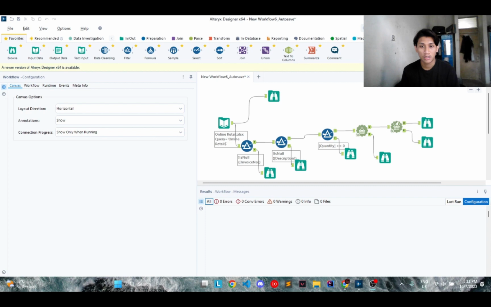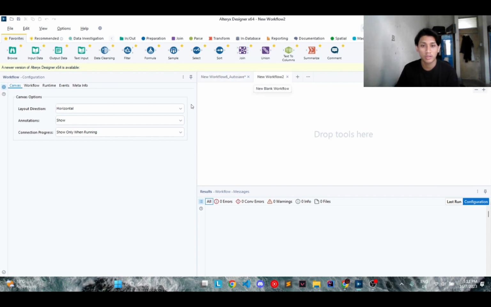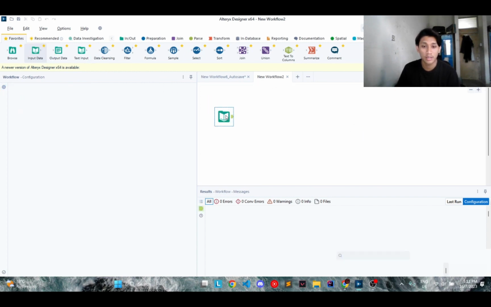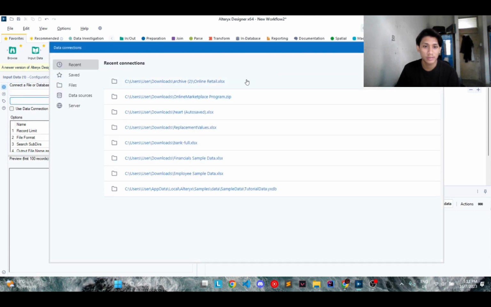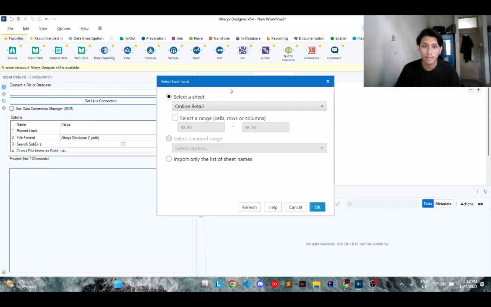I'll be explaining to you about the data mining task, association rules, the a priori algorithm. Okay, so first we have to create a new workflow using Alteryx Designer, and then click on the input data tool to upload the file. Click here, set up the connection, and this is my file, which is about online retail.